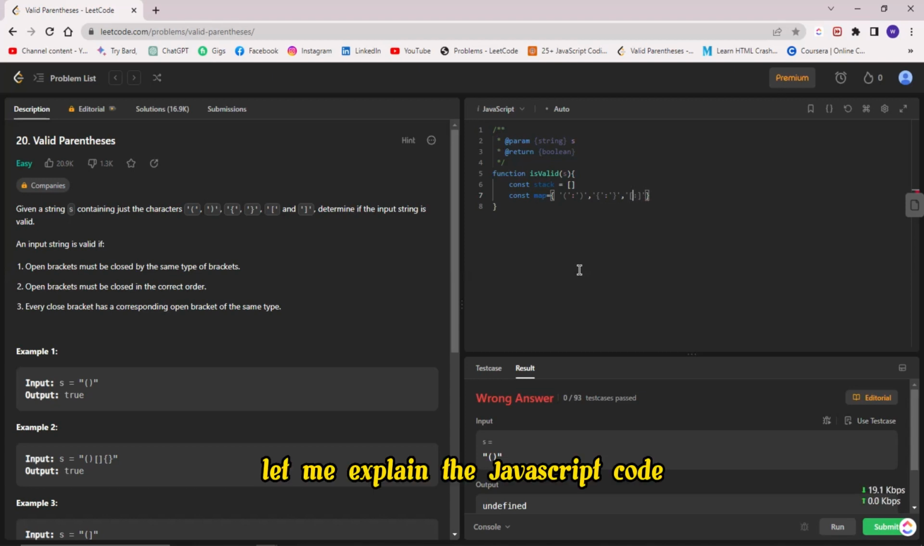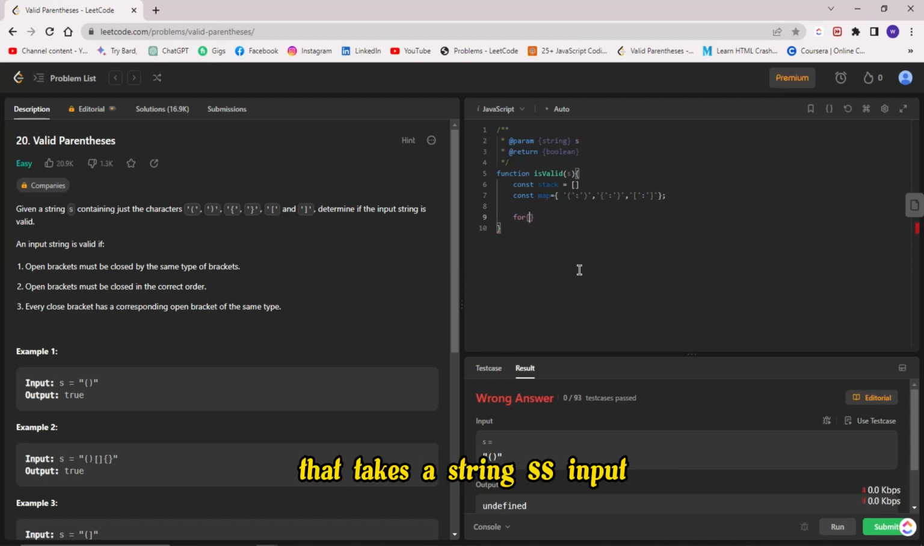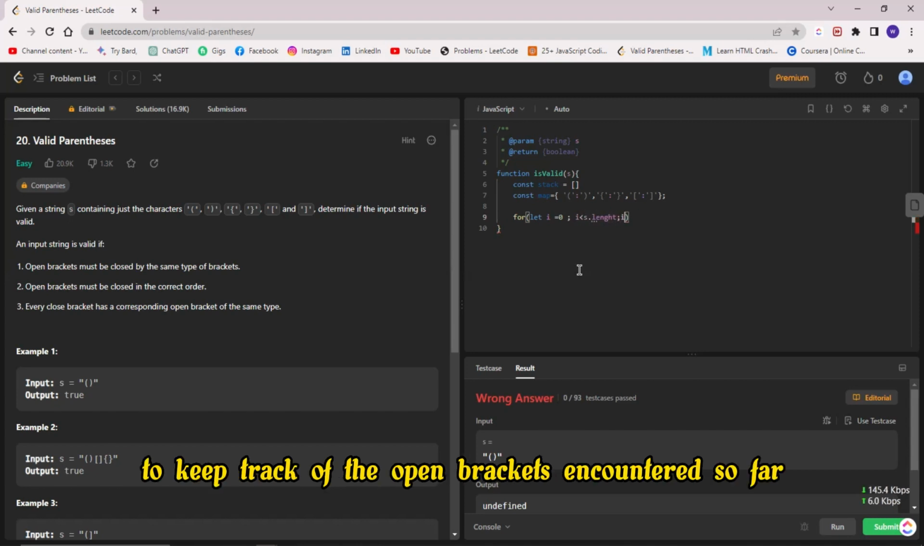Let me explain the JavaScript code step by step. We define a function called isValid that takes a string S as input. Inside the function, we create an empty array called stack. This array will be used as a stack to keep track of the open brackets encountered so far.